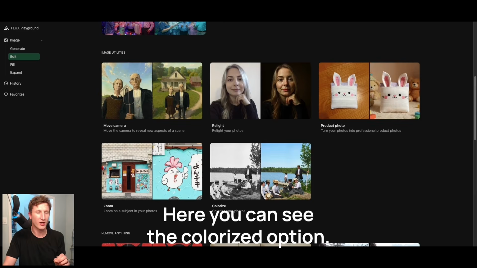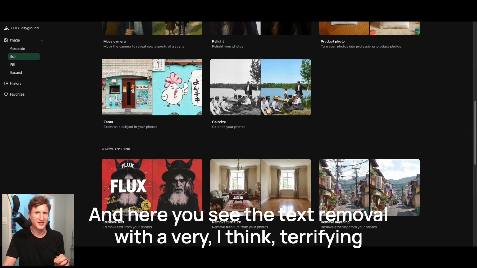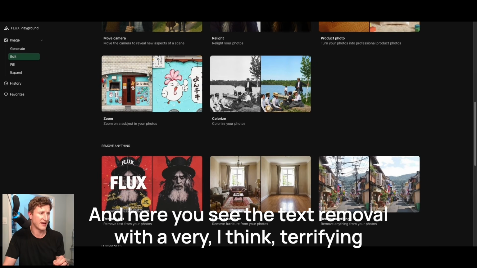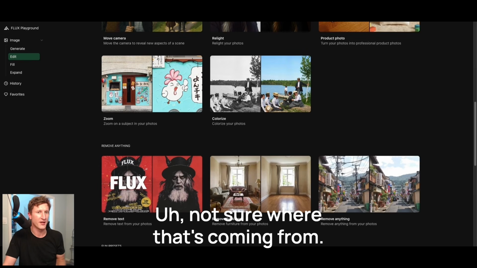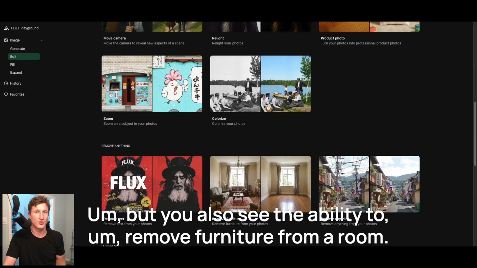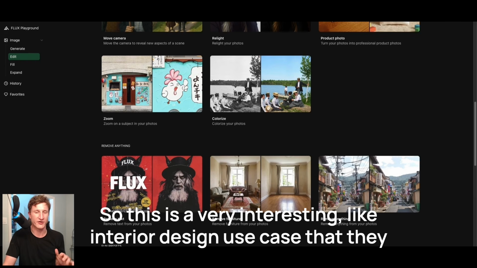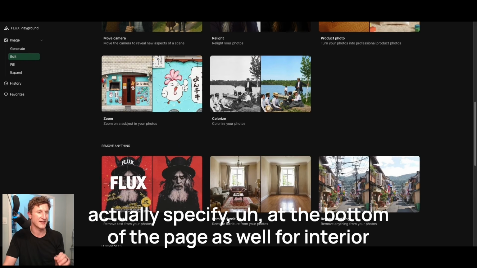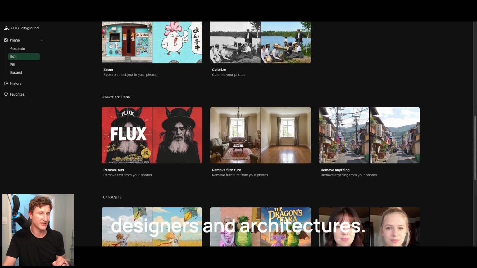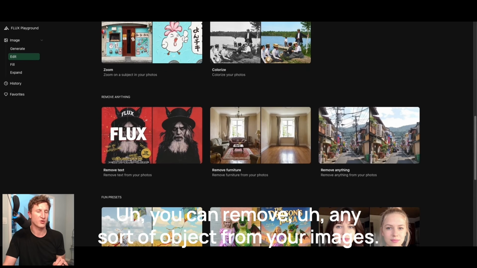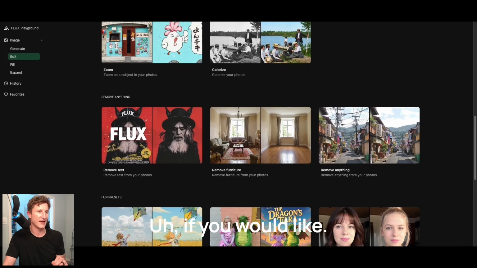Here you can see the colorize option. And here you see the text removal with a very, I think, terrifying character in this hat right here. Not sure where that's coming from. But you also see the ability to remove furniture from a room. So this is a very interesting interior design use case that they actually specify at the bottom of the page as well for interior designers and architects. You can remove any sort of object from your images if you would like.